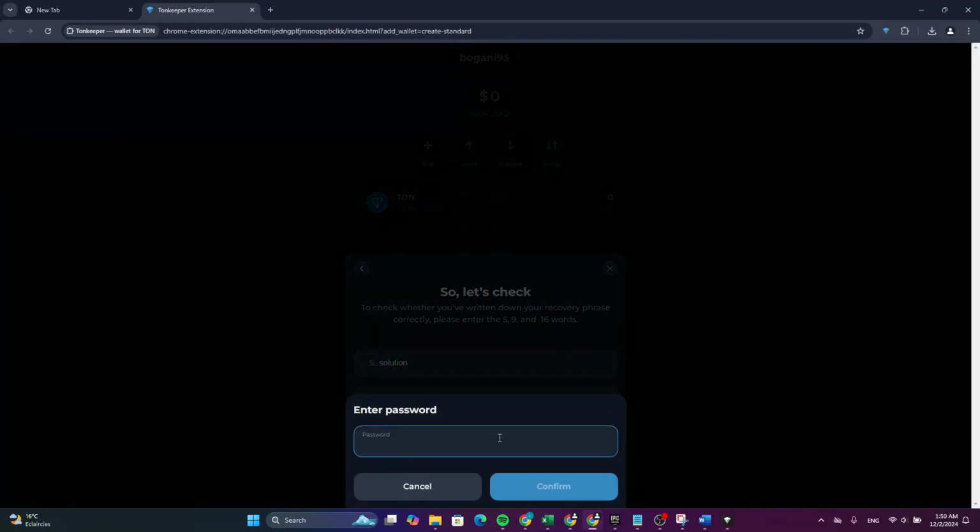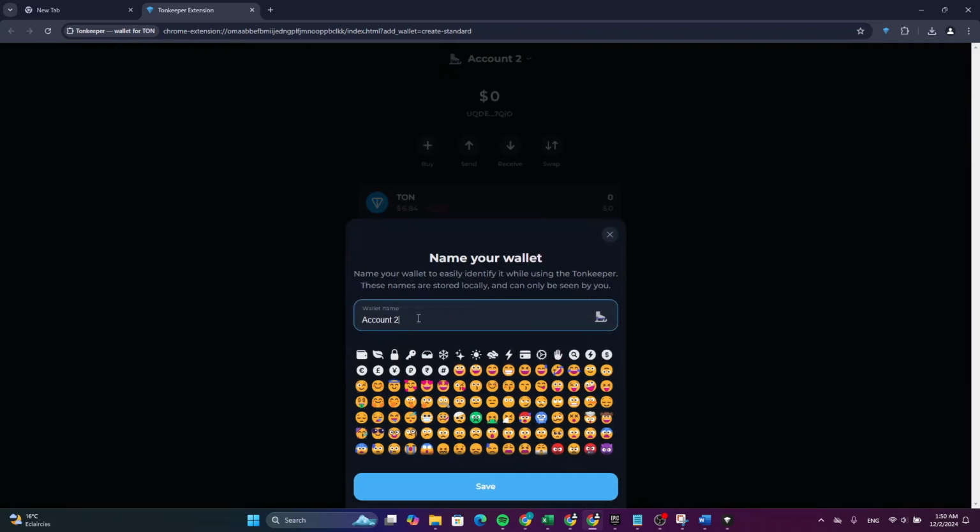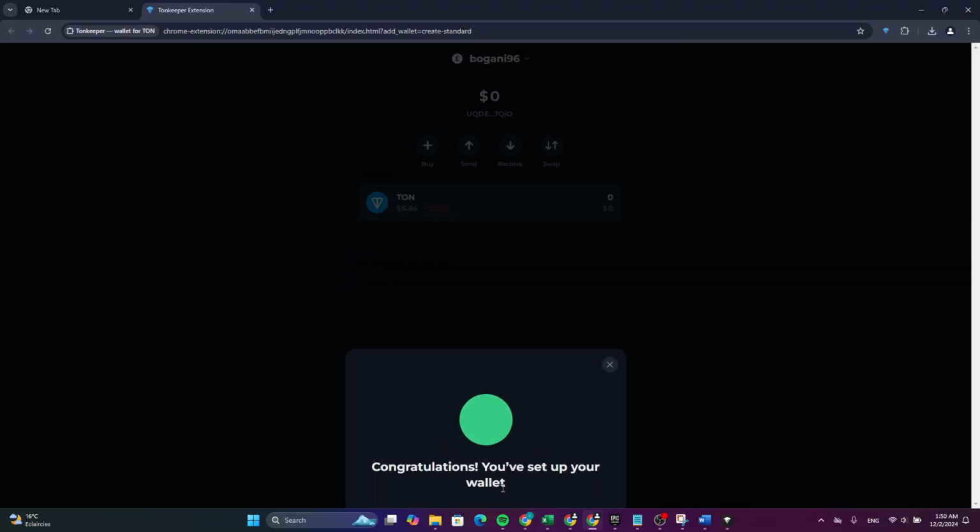After that, you need to set or enter a password. Now click on confirm. Now pick a nickname. Now enter if you want to add another emoji and click on save. So congratulations, you have set up your wallet.